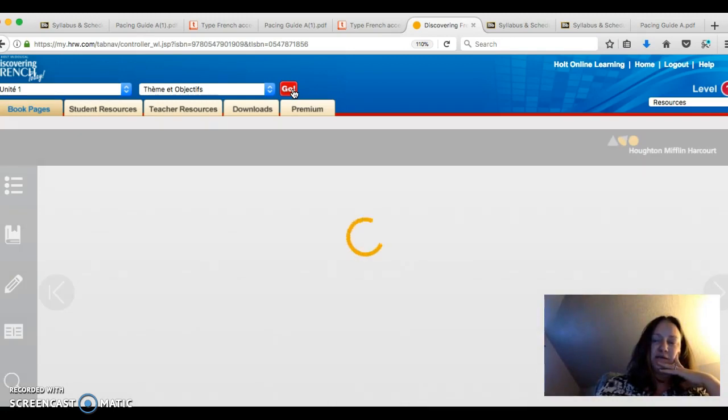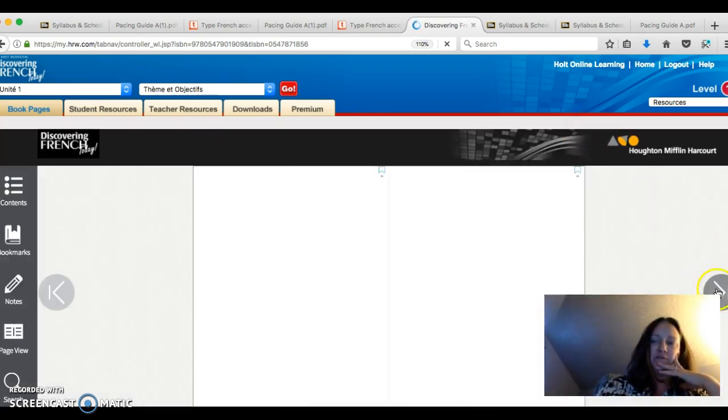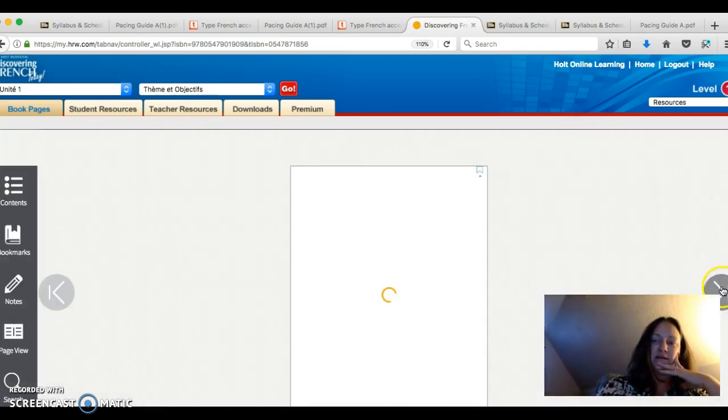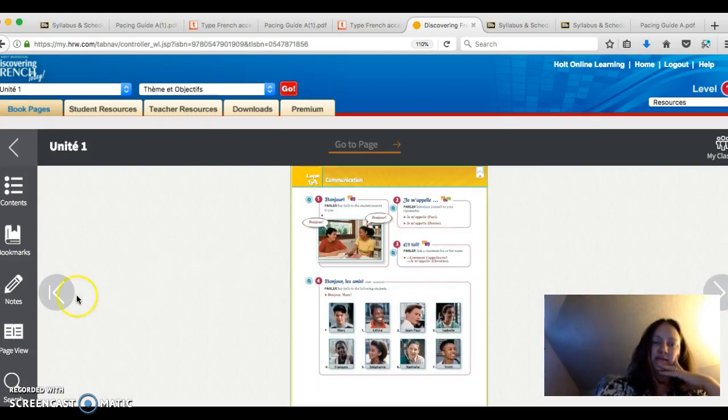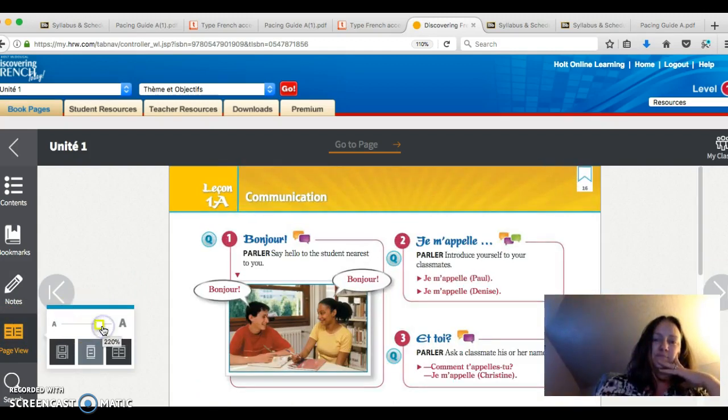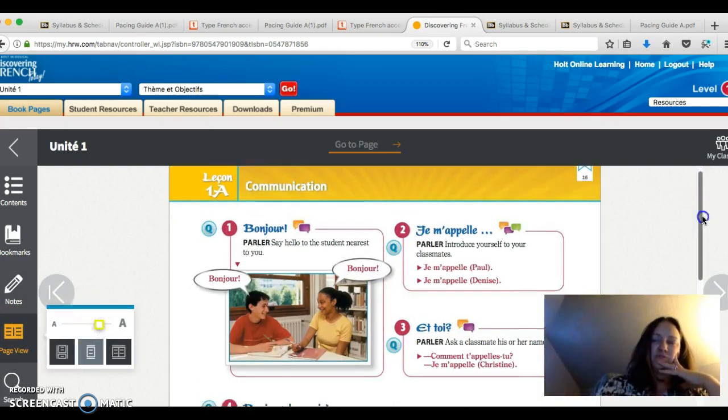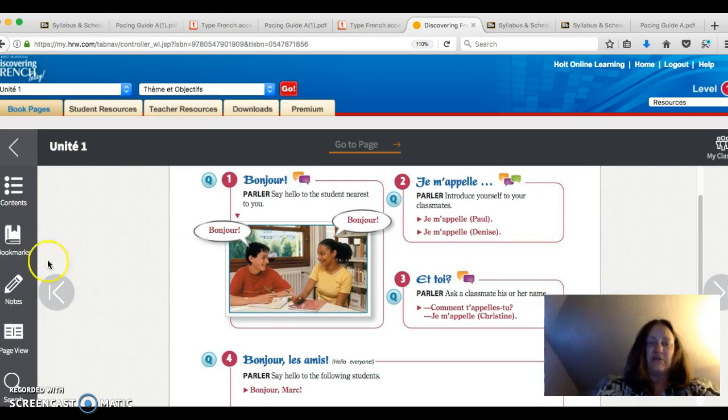The book is here, and you can flip through and read and get the information that you need. That's pretty small, isn't it? Go over here to page view and make it bigger, right? There are lots of tools for this. There's bookmarking, making notes.